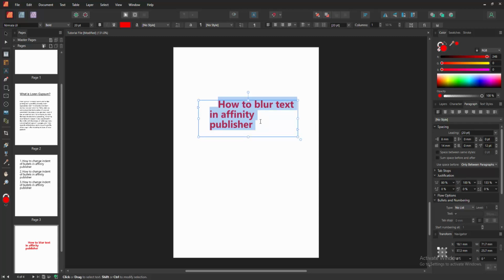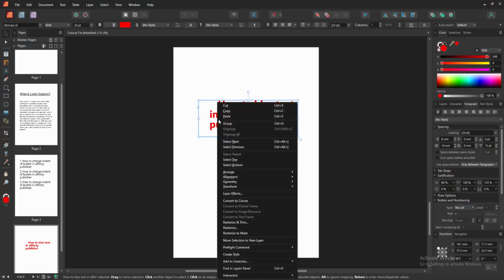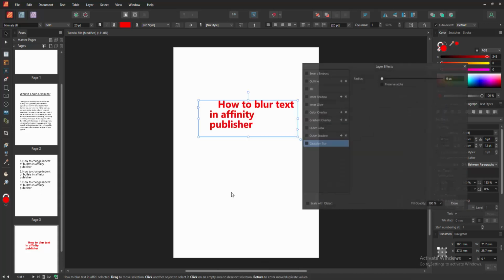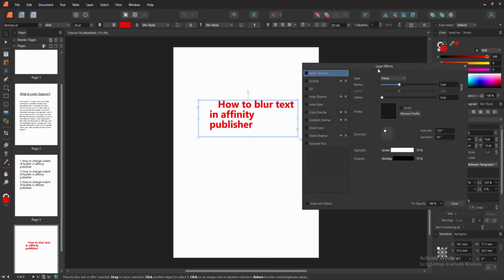Now we want to blur this text. Select the Move tool. Then right-click with the mouse on this text box. Then go to the Layer Effects option, and we can see a Layer Effects window open.